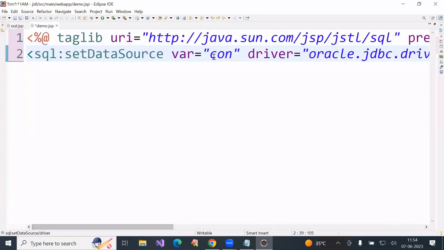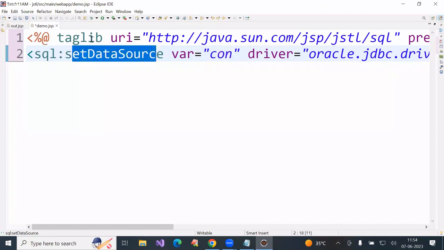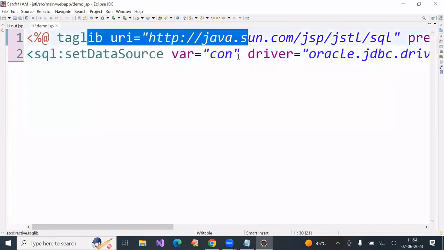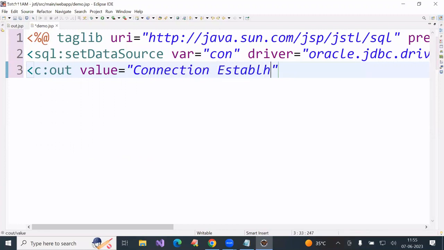That connection is referred to by con. To write this tag, you must include this library. But after that, if you want to display a message, connection established successfully, how to display? c:out value equal to connection established successfully.